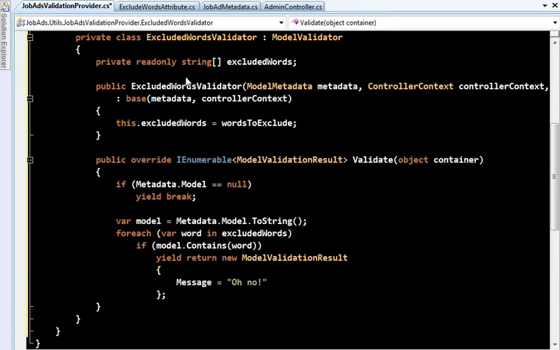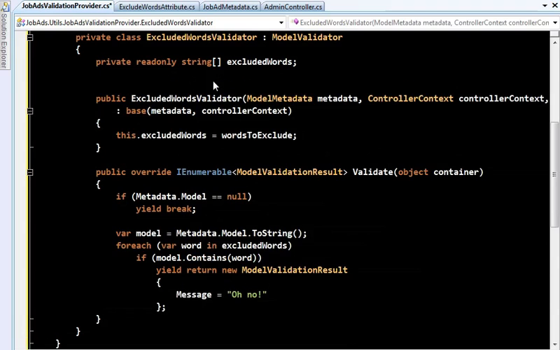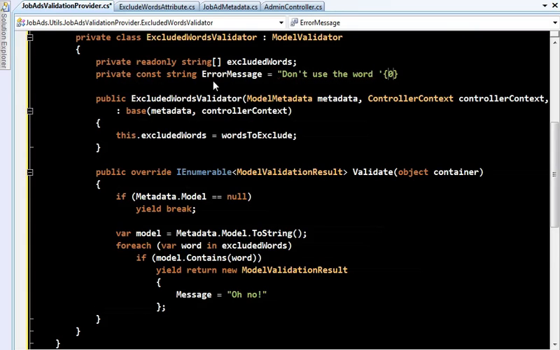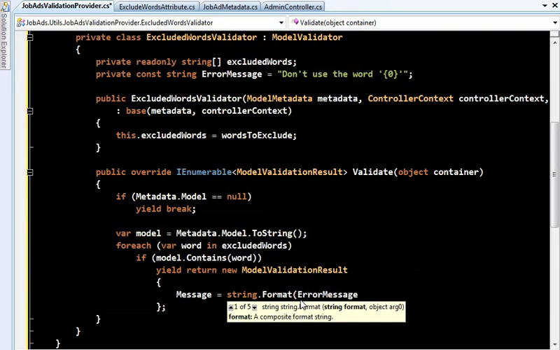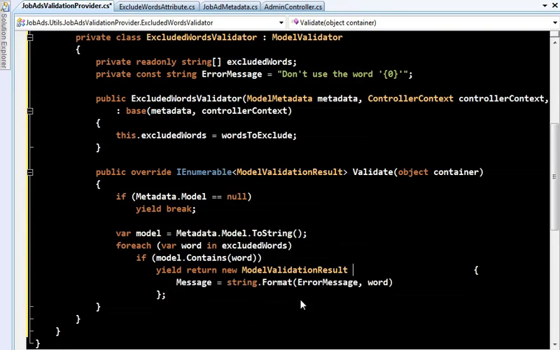And I can specify a custom message. In fact, actually I'll make that a little better. First I'll define a constant value that defines our default error message. And then I'll tell the user exactly which word they're not allowed to use. Of course, this is very simple logic. I'm not really even properly detecting word boundaries here. You could improve this if you wanted. But anyway, let's see if this now works.